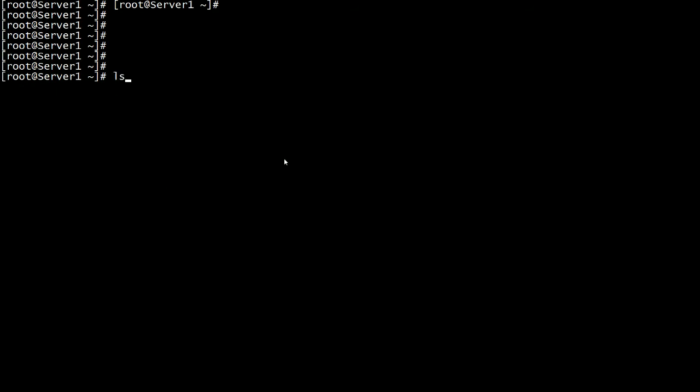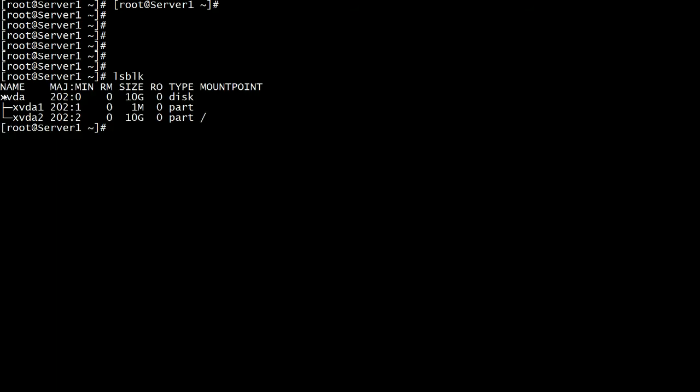If you type in lsblk, it just shows you what block devices you have. And here you see xvda. The reason why is I'm on an actual virtual machine, an AWS EC2 instance. So it's a virtual disk. And as you can see, this virtual disk is partitioned into two parts, 1 megabyte and a 10 gig.